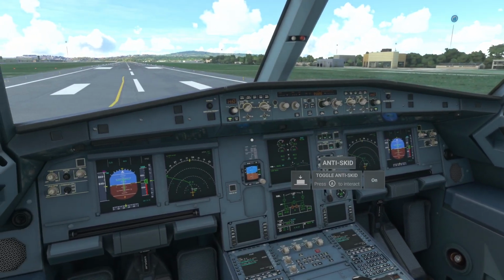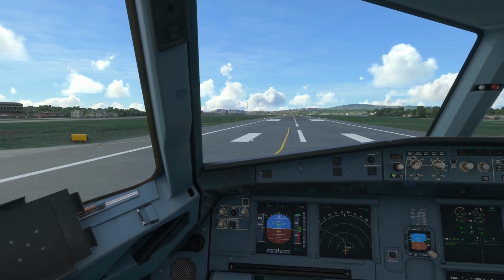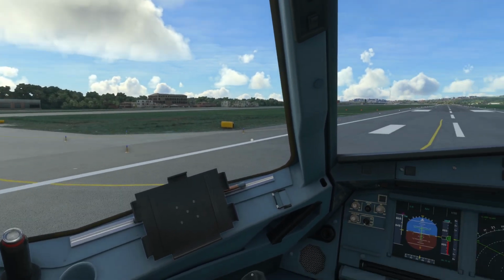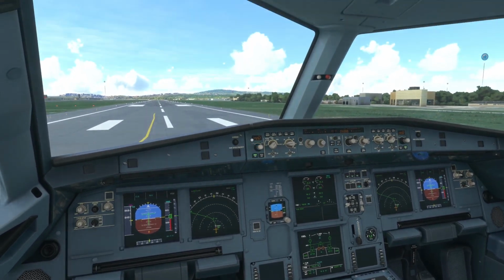I'm sat on the runway. I'm in the A320, but obviously, as I said, you can do this in absolutely any plane, big or small, you want. So the first thing to understand is how to actually move the camera yourself.